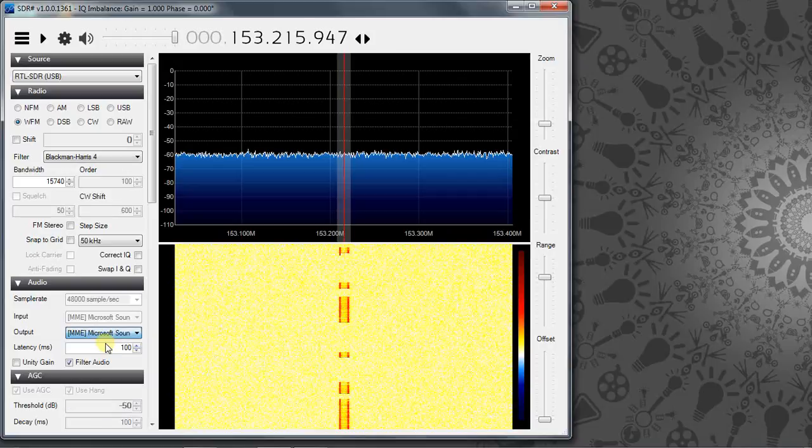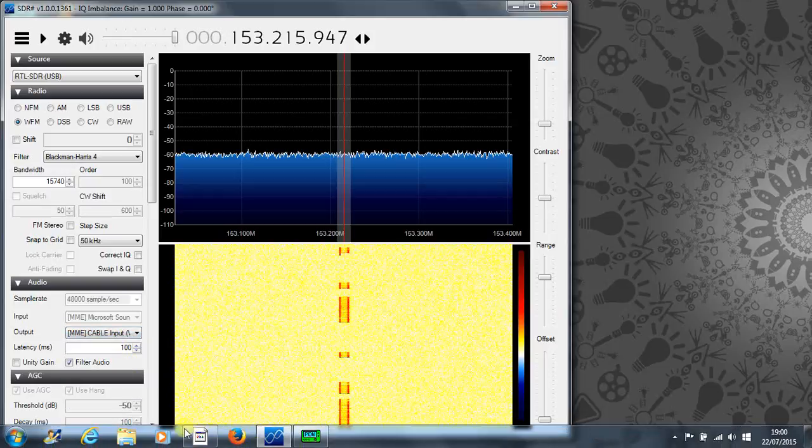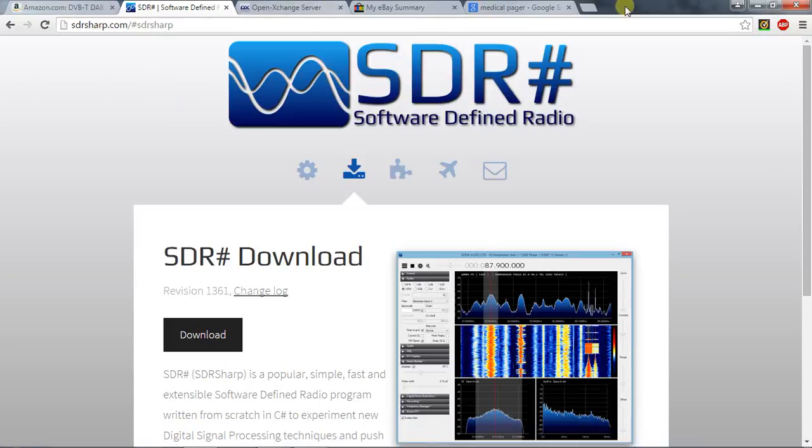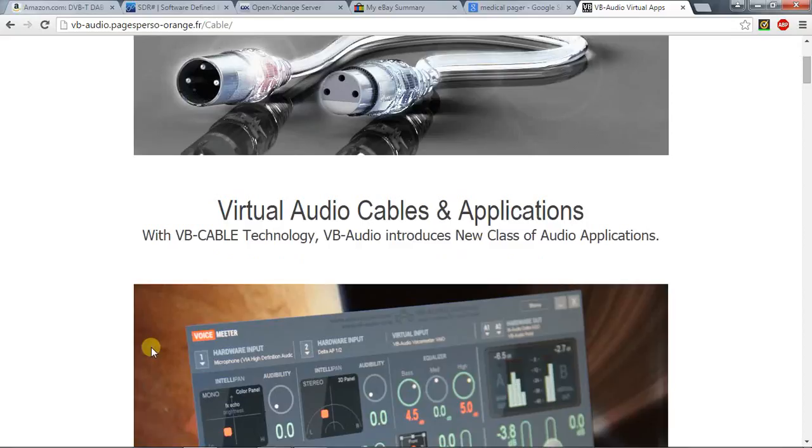Usually this will be set to your output, and the software, the radio signal will be played through your speakers or your headphones, whatever. What I've done is I've installed VB audio cables. Let me just pull that up for you real quick. It's virtual audio cables, and if you're on Mac, I would suggest using Soundflower for this. But basically what you need to do is create a virtual audio cable that pipes the audio from SDR Sharp into the other piece of software that I'll talk about in a bit.